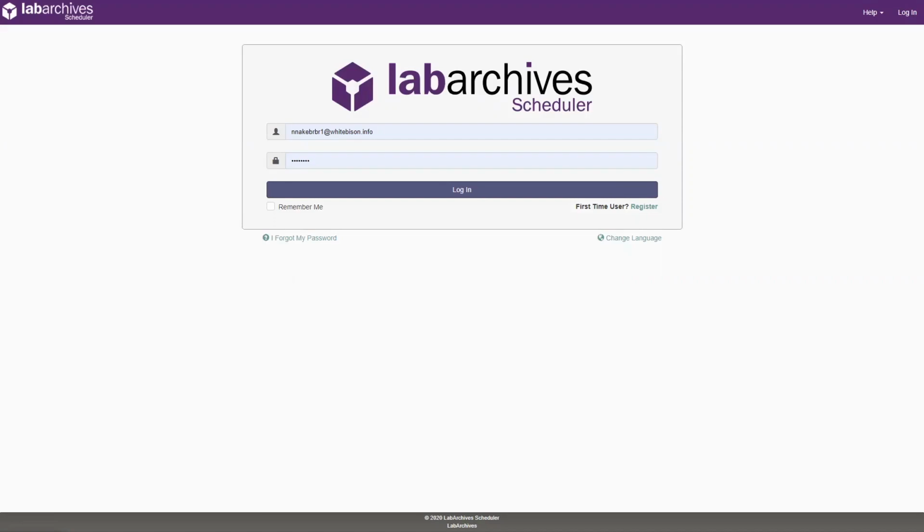A resource could be lab equipment like a microscope or MRI machine, or just an everyday item like a tablet or conference room. Any important resource that you'd like to reserve time with can present a good use case for LabArchives Scheduler. Your LabArchives Scheduler administrator will invite you to create an account, or they may create your account remotely. Once you've logged in, you'll have access to any of the resources or schedules that they have shared with you.